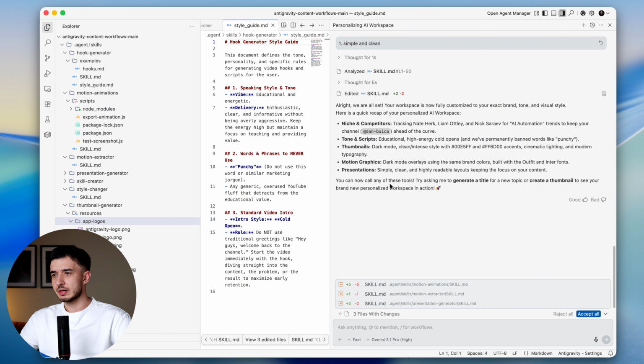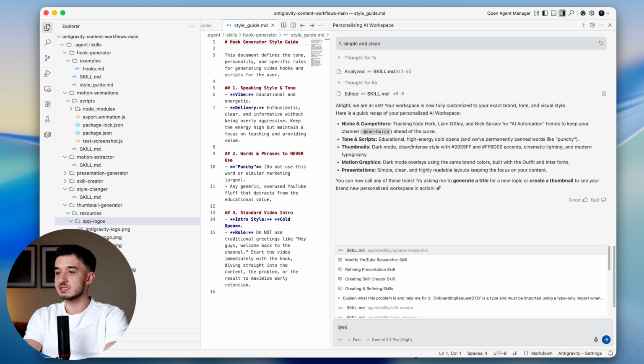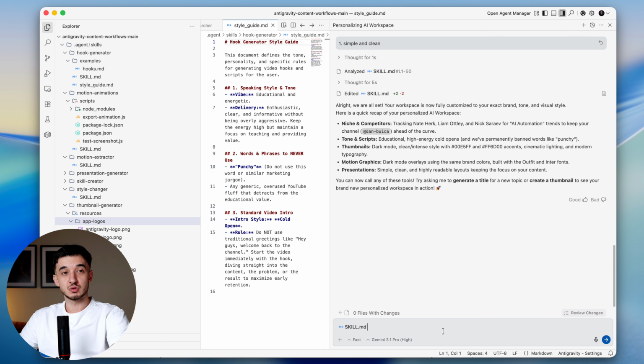Okay, you can now call any of these tools. Accept the file changes and let's actually start using the skills. We still have to set up parts of some of them, but let me show you how they work. So we have this awesome skill called YouTube Researcher that goes on YouTube and searches what's trending in your niche right now, what people posted and on what did they get a lot of engagement.